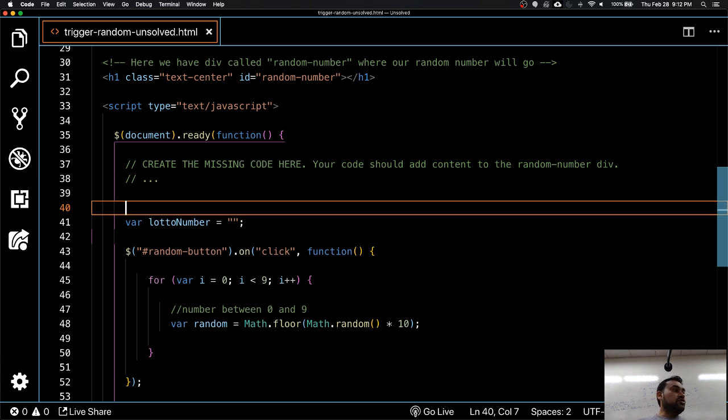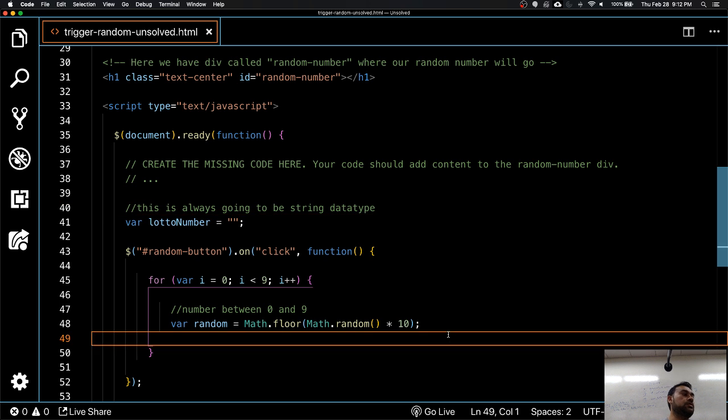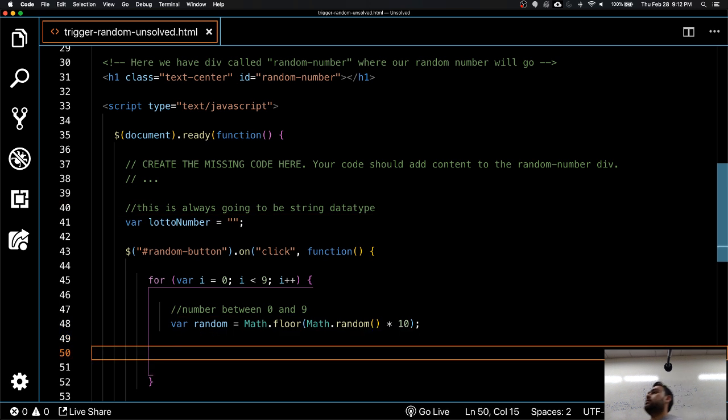This is telling JavaScript that this is always going to be a string, the same data type as this. So based on here, what needs to come? What needs to be equal to? Look at these. Now I am going to add this. I want to combine every number that comes.